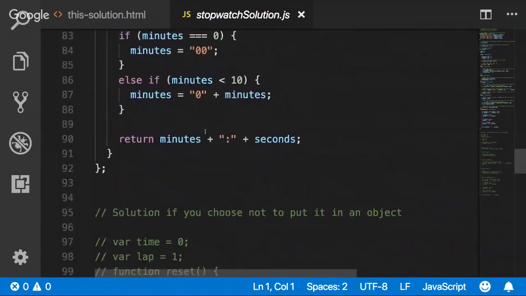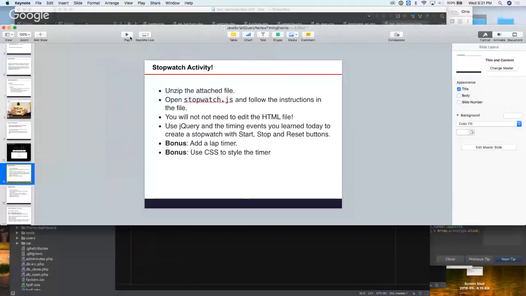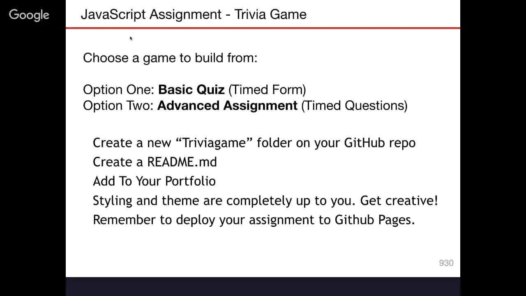All right. So before we go today, we do have a small homework assignment. And we have one of two options. We can do a basic quiz, which is going to be like a timed form. I'm going to cover this in a second. Or we can do an advanced assignment, which would be timed questions. So every time you answer a question, you only have a limited amount of time to answer it, okay?